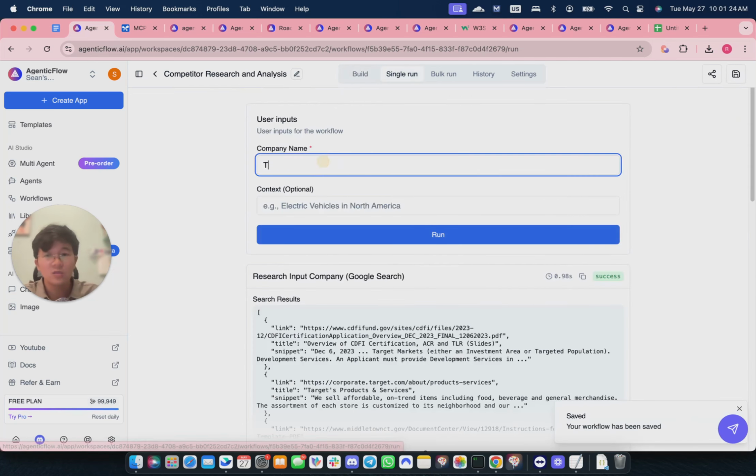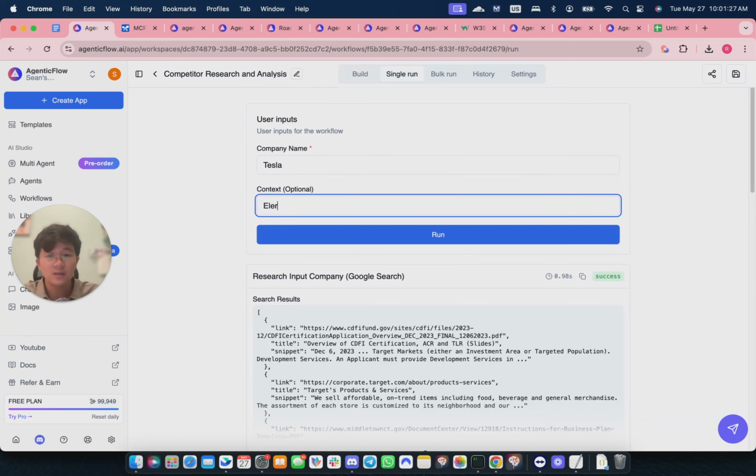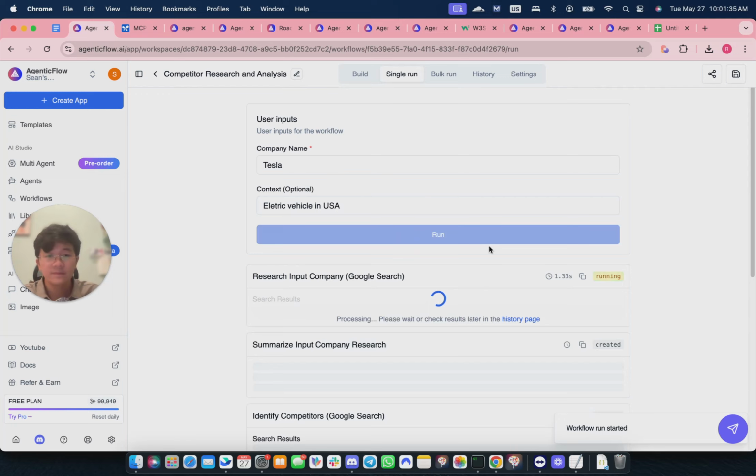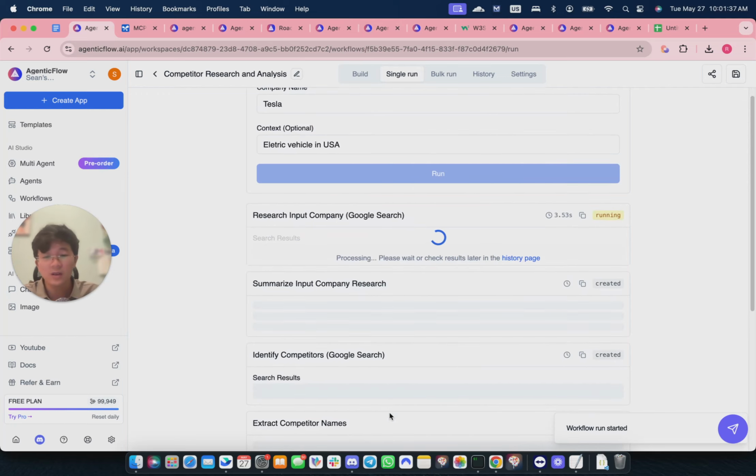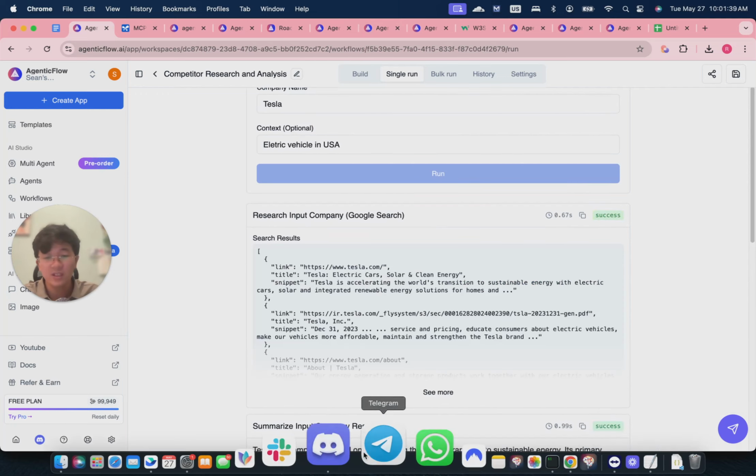And just do Tesla Electra again. Yeah, just do the same. So you will do the configuration, and also you will do some modification on that.